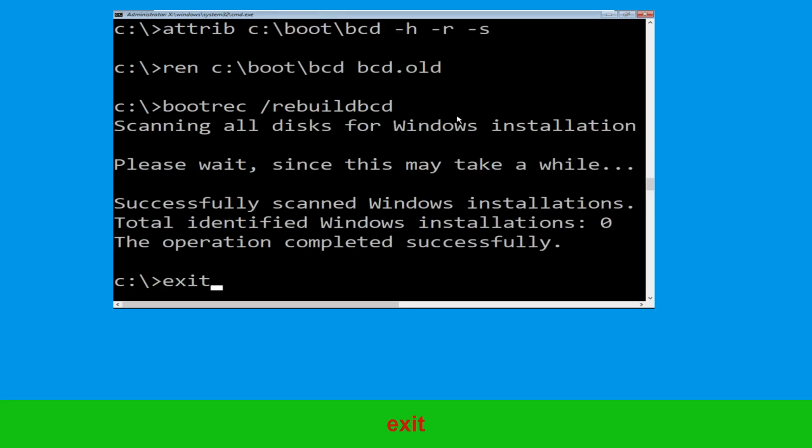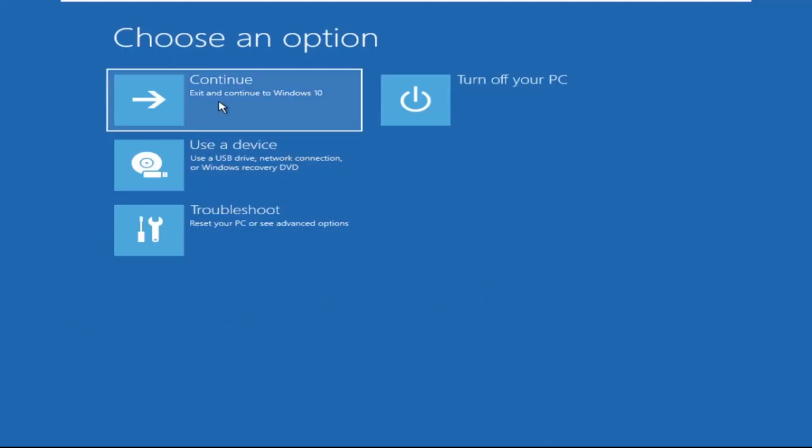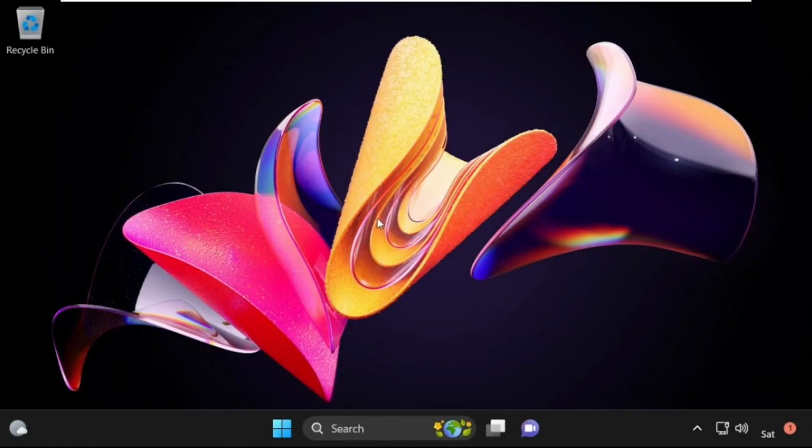Now type exit and simply hit enter. Now click on continue. It will restart your system. So that's it guys, your problem is solved and you are good to go.